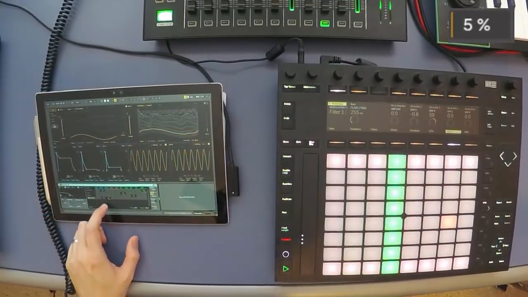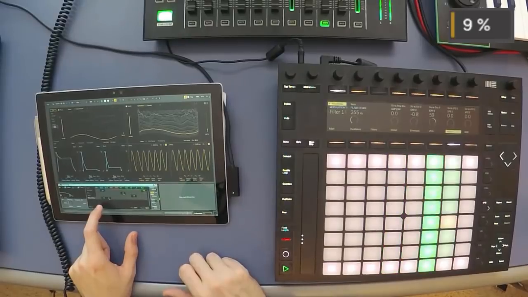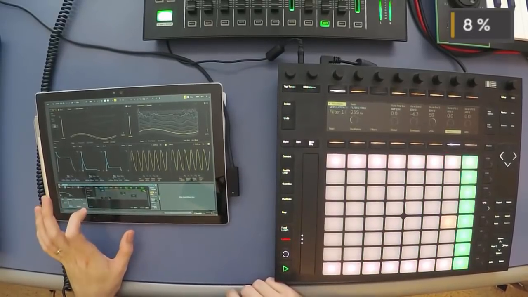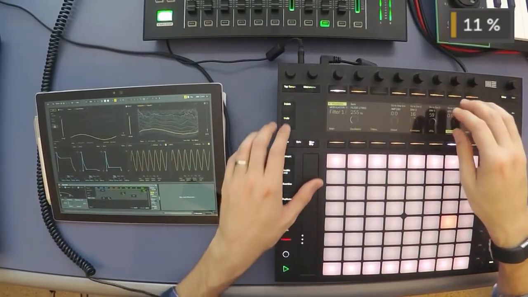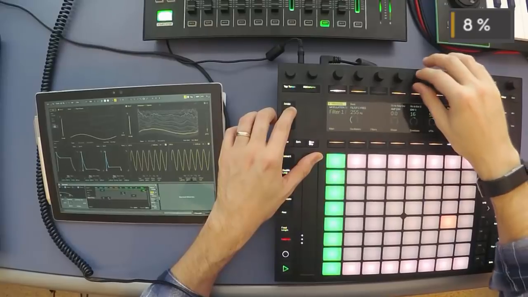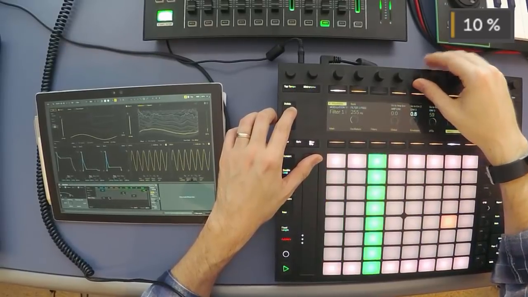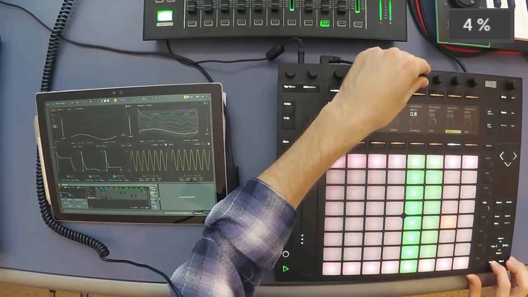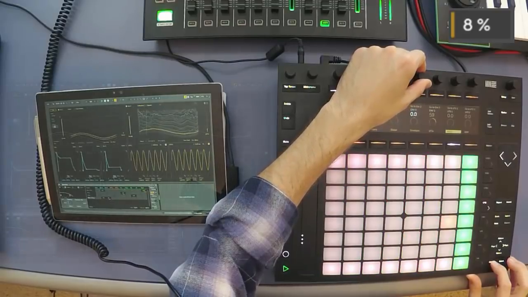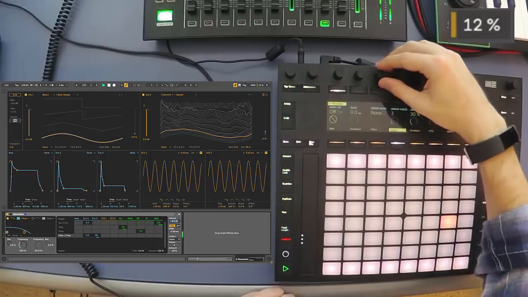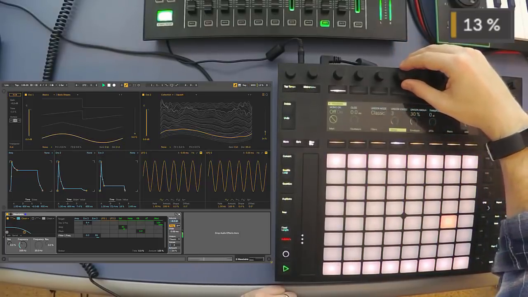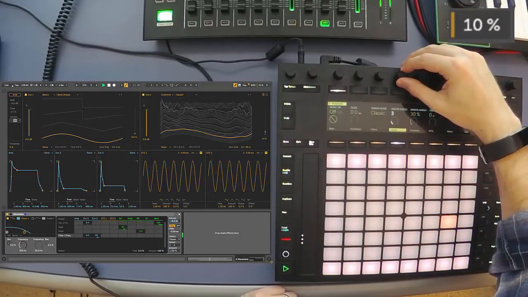You can see over here on this side, we can also see the whole matrix. So that's reflecting all the changes we've made. All right. We can go to global. You have a unison mode, which spreads out the sound.